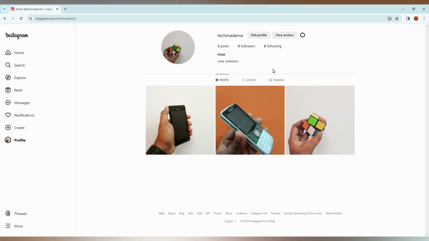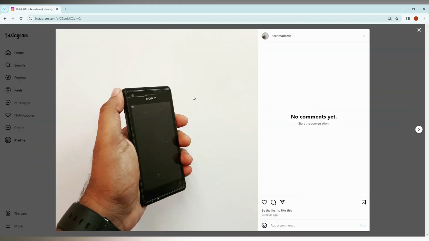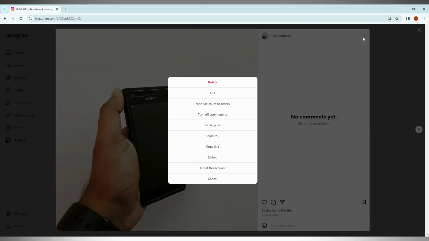So how to create a post QR code on Instagram from your computer? Just click on the post first. Then you just need to click on the three dots option on the top. Click this. So this is actually a more option. Here you just need to click on the share to option.